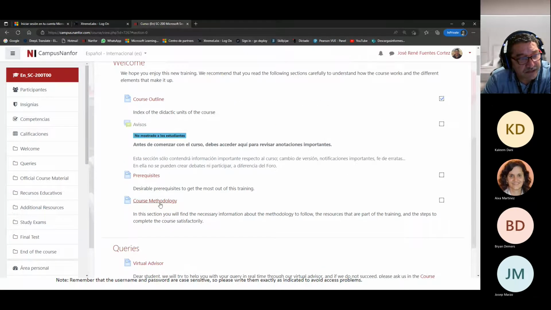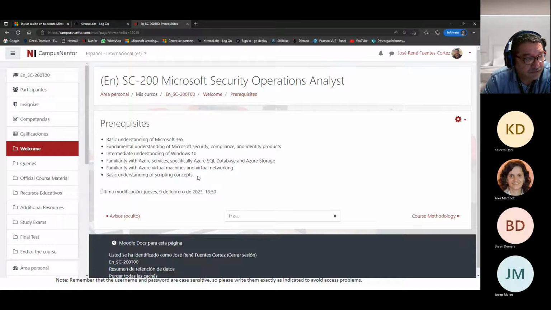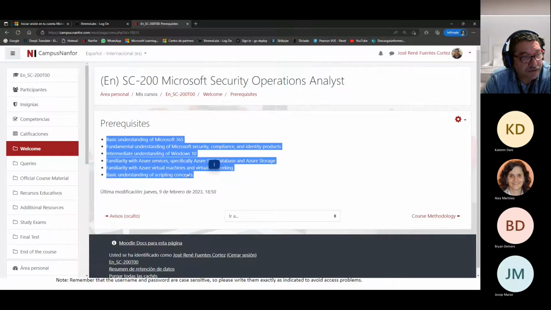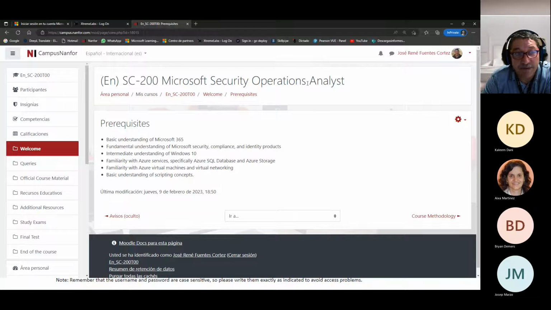This is the welcome. It just tells you general things about the course. For example, the prerequisites. The prerequisites are what you should already know to be in good shape to go ahead and do this course. So, Microsoft security operation analysis, you just need a basic understanding of Microsoft 365 and fundamentals of Microsoft security, compliance and identity products, etc. That you will have time to read.